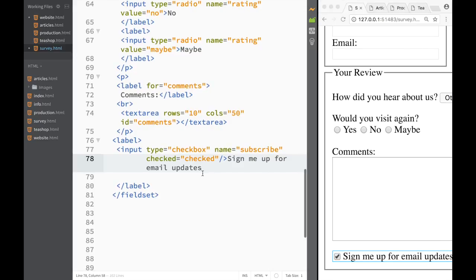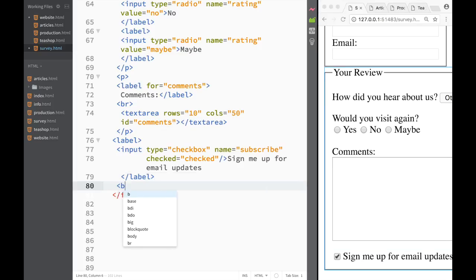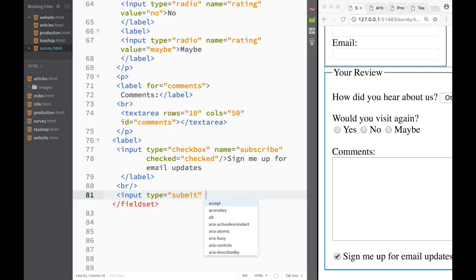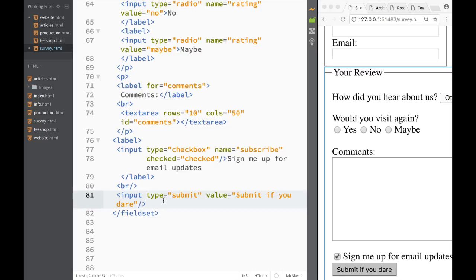And the next thing that I would want to do is go ahead and make room here with the label. And the last thing that I'm gonna do is create a line break over here, like this. And I'm gonna create a submit button. I'm gonna write input, and I'm gonna say input type, and it's gonna be a submit. That's gonna be a submit button, and the value I'm gonna write, let's say, "submit if you dare," right? If you dare. So I'm just gonna close this out for now over here like this.